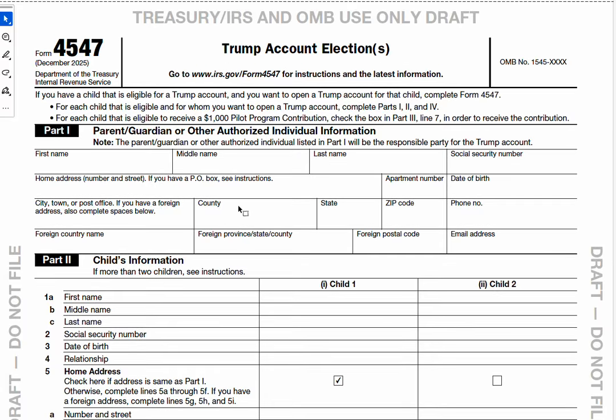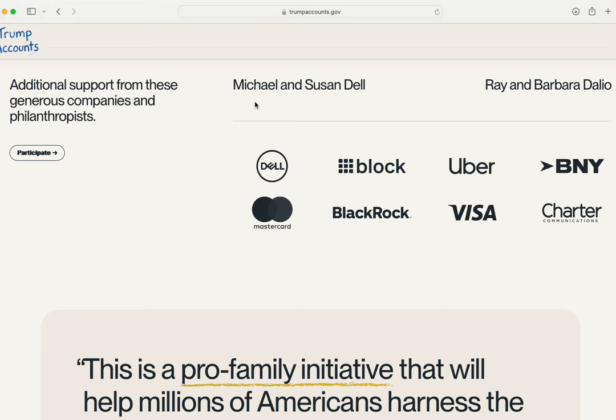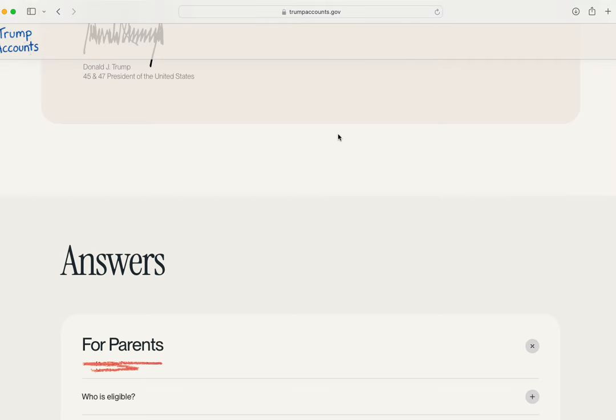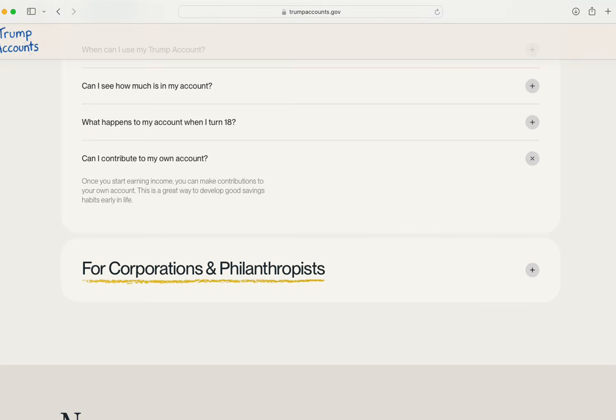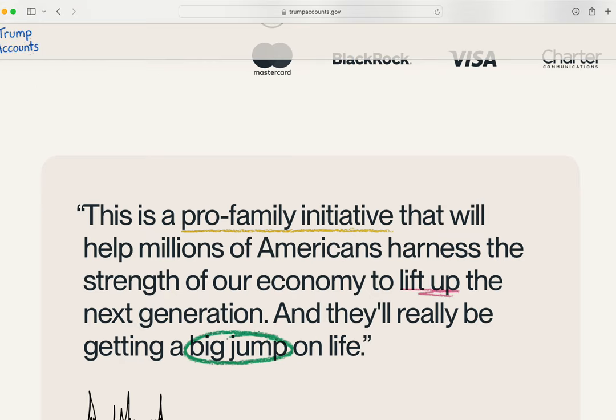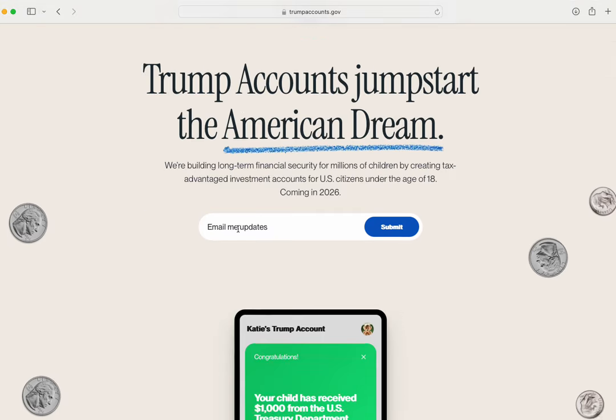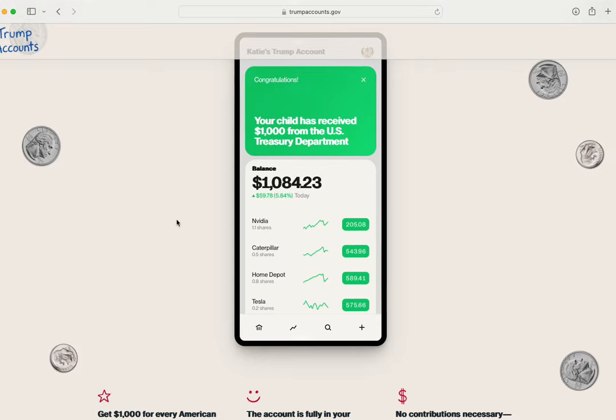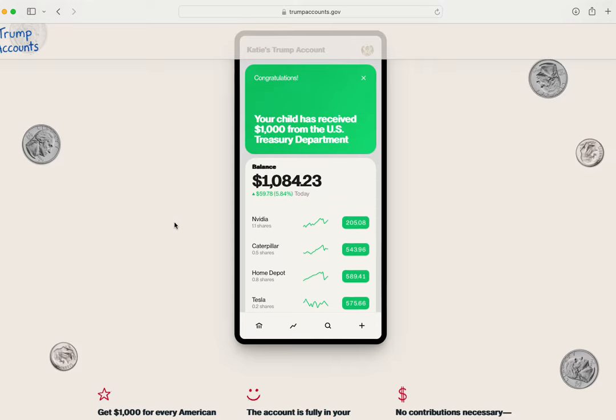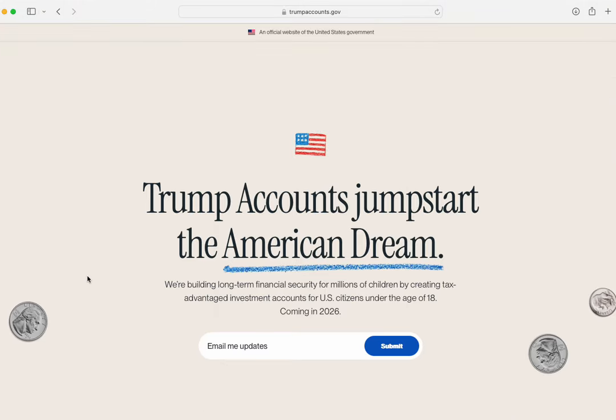And if you miss the boat when you're filing taxes, again, this website over here, trumpaccounts.gov, you can return to it and look for that link. Let me scroll to the top. You can actually put in your email for updates and wait for the portal to open sometime, probably summer of 2026, where you can fill this out and open an account for your child. And of course, if your child was born in 2025 or 2026, you can ask for that $1,000 from the government.